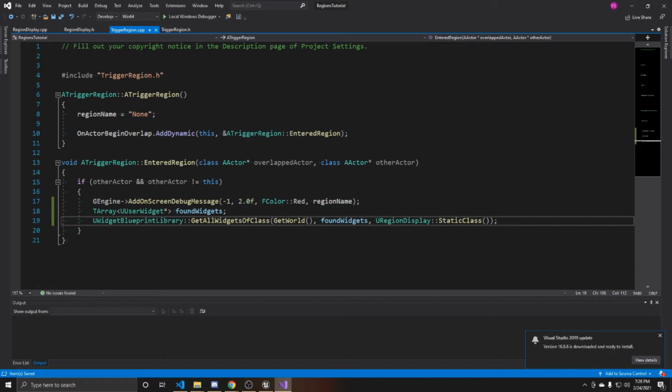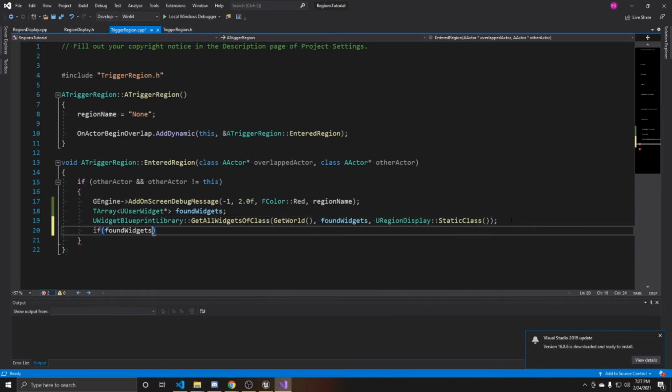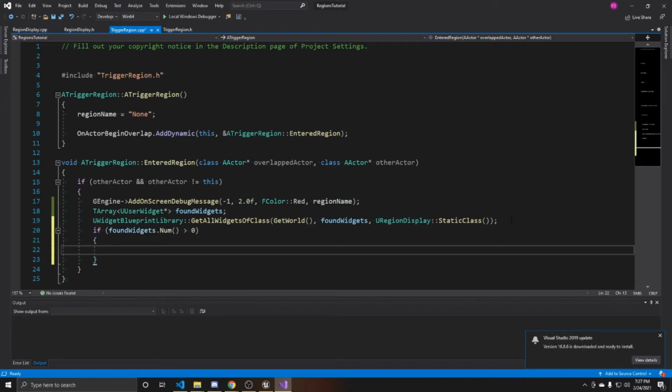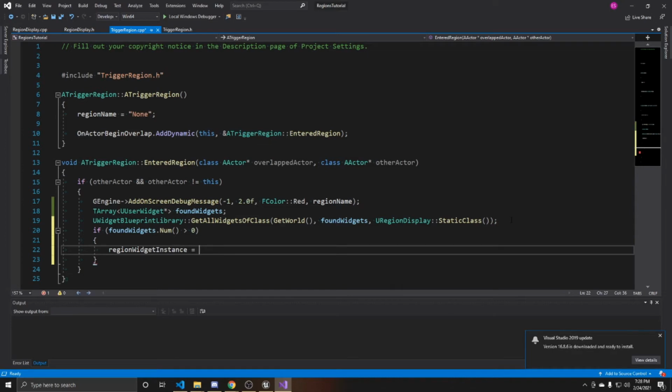So again, this function looks inside our current world, finds all of the widgets of this class, and then stores them in this FoundWidgets TArray. After we have all of our widgets found, what we're going to want to do is make sure that FoundWidgets is above 0. So FoundWidgets.Num is greater than 0. And this just says there's at least one widget of region display currently active on our screen. And so if that's the case, we can go ahead and take our RegionWidgetInstance and make it equal to the found widget at 0 because we only want the first one.